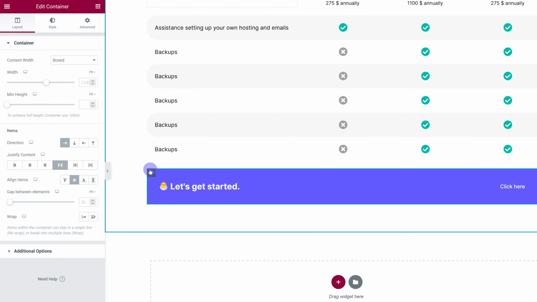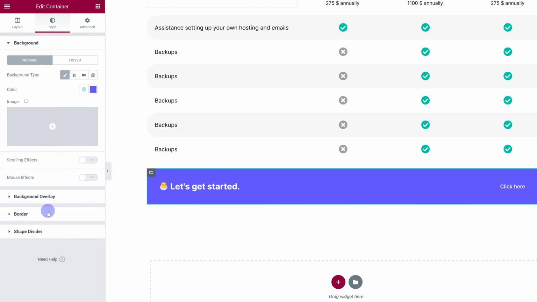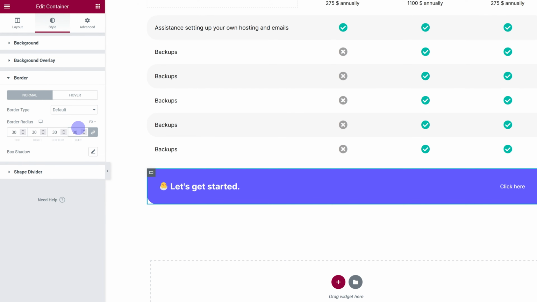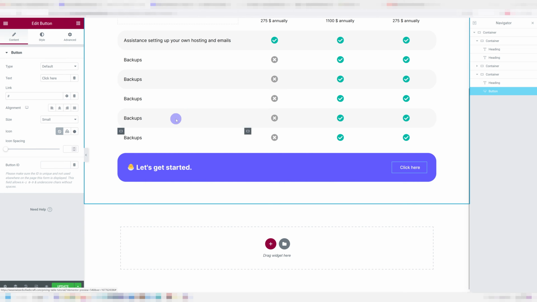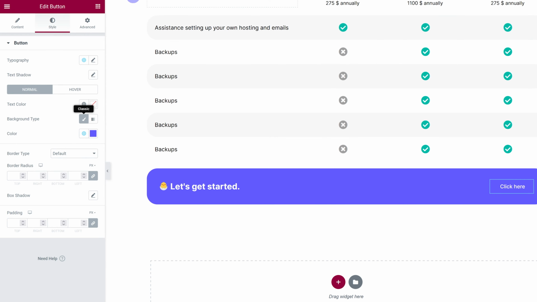Now let me just style the container. I'm going to go into the style and give it a border radius again of 30 pixels. Then I'm going to go into my button and style the button. So I go under style.